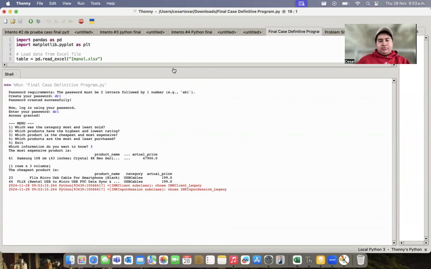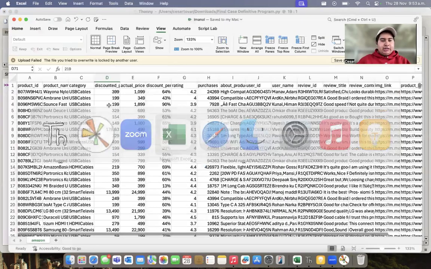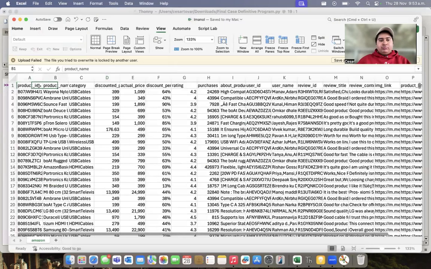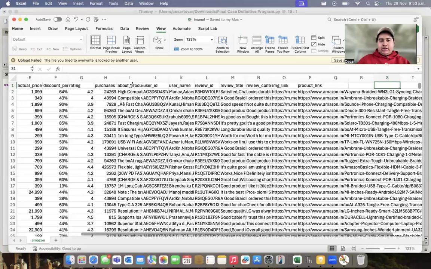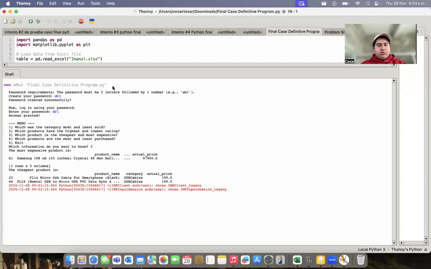According to the Excel, it is divided by product ID, product name, category, discount price, actual price, discount, rating, purchases, and more information about review ID, review title, the product link, how many purchases, etc. So in this case, what we are going to focus on is question number 3, which says, which product is the cheapest and the most expensive?